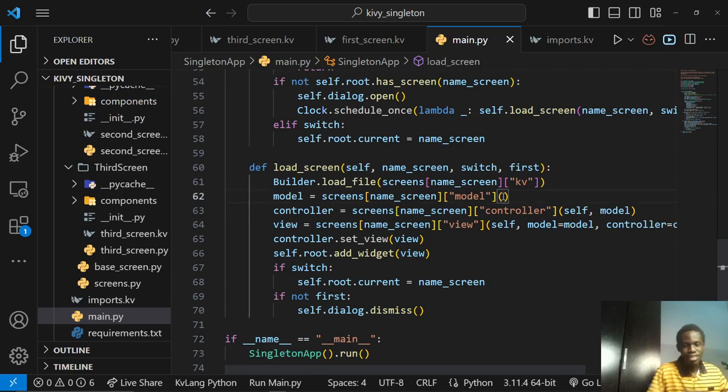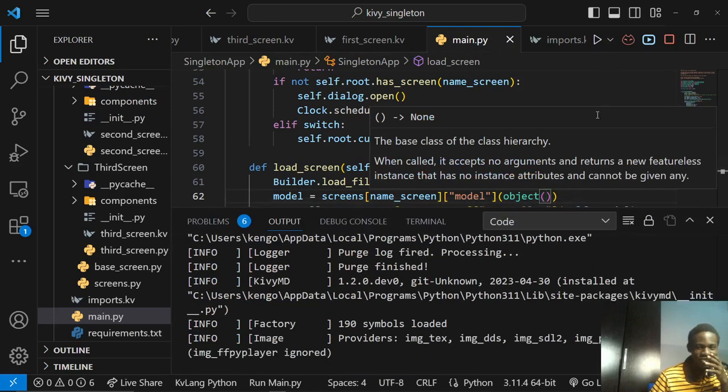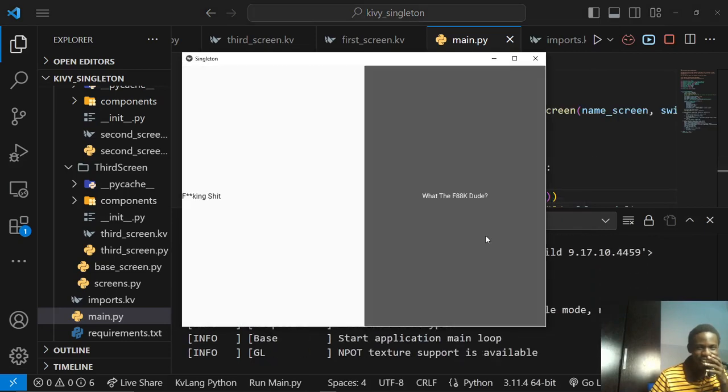Self, the model. Let's just pretend and say something like, what am I going to create right now? Object. What object here? Instantiate the object. This is just testing anyway. Don't do this at home. Don't do it. Yeah, it worked.